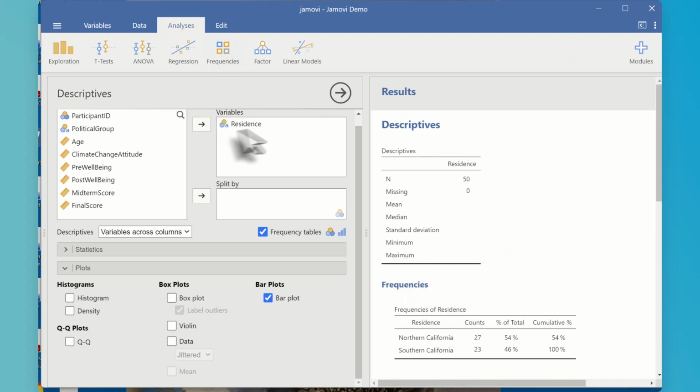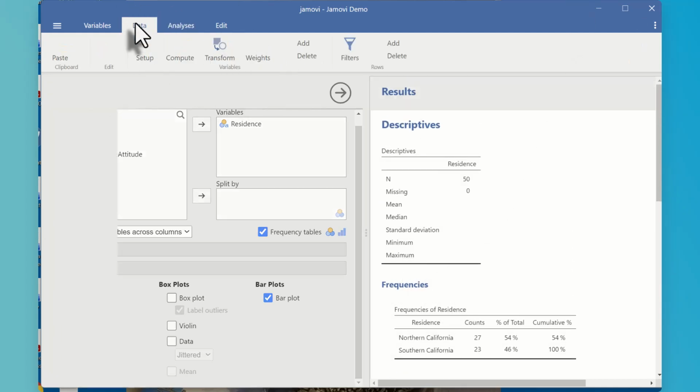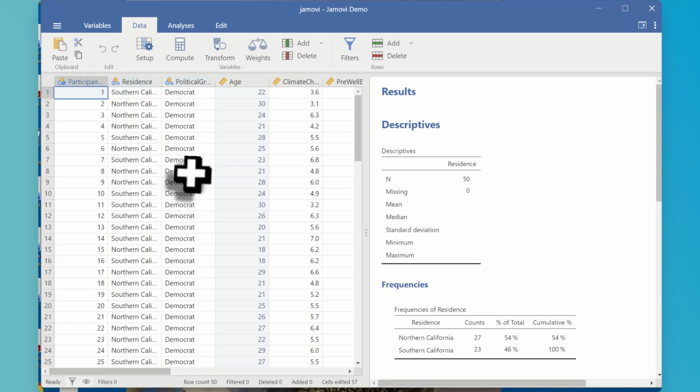So that's one example. Let's go back to our data here. We're going to use the next categorical variable, which is political group affiliation. This has three groups in the column, Democrat, Independent, and Republican.